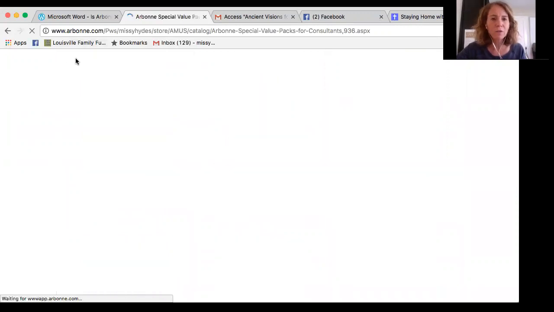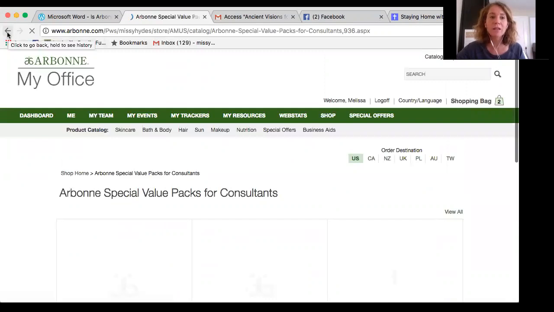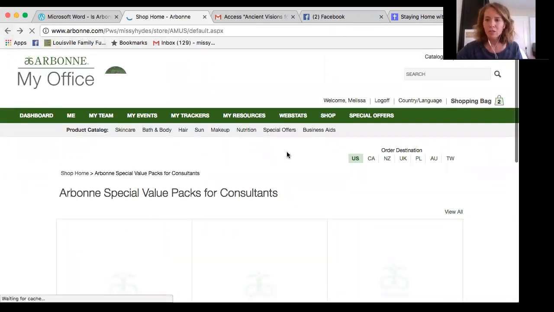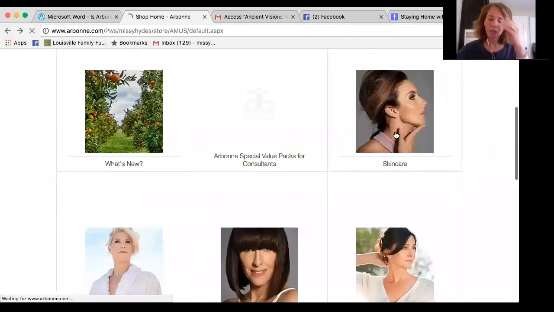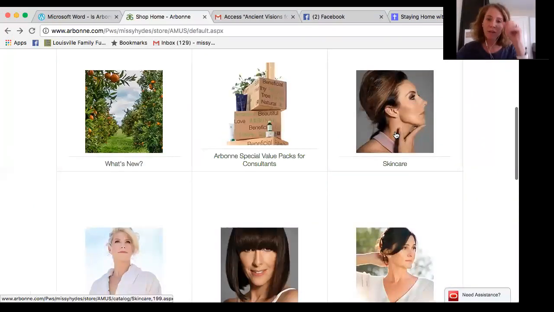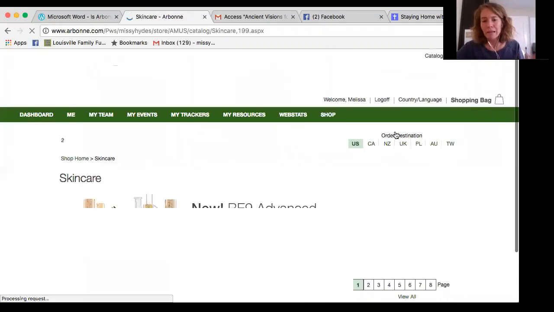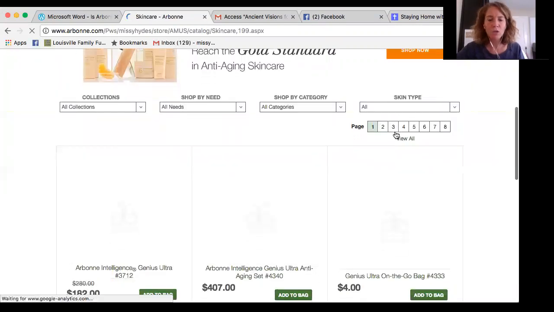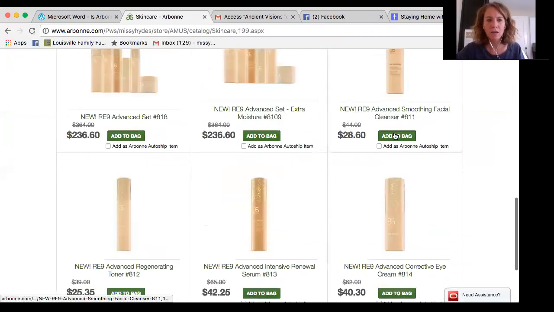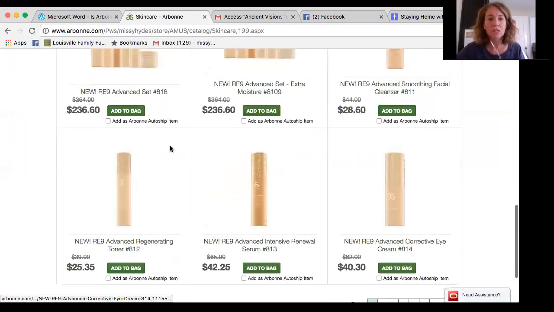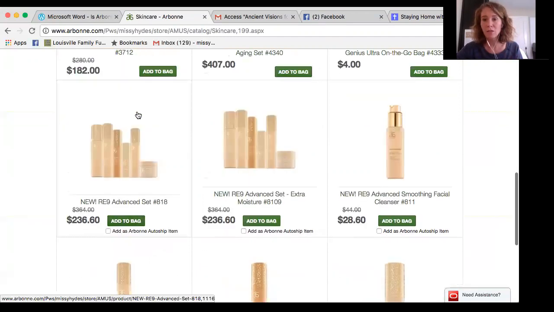it won't work for special value packs. It works for special value packs if you're not a consultant, but if you are a consultant, you can't put ASVPs, value packs in parties because we already get such a large discount, but you can for preferred clients. But we'll just go to skincare here because I just want to show you a couple steps. Okay, so we're going to go in here and pick, let's just pick. So this is not an ASVP. This is just the RE9 set, but it doesn't have the Genius pads and it's just at the 35% discount.